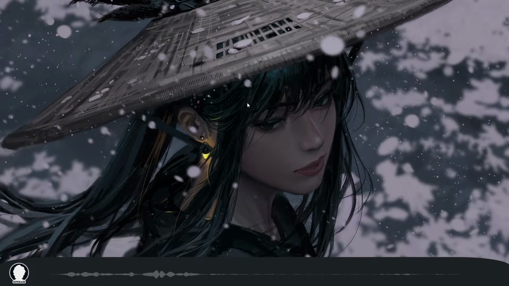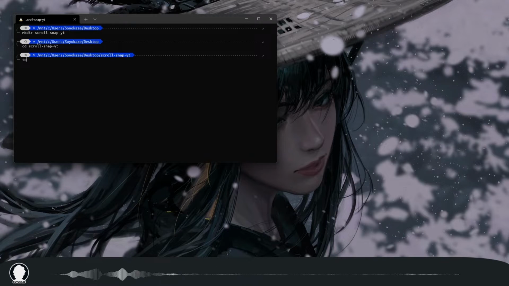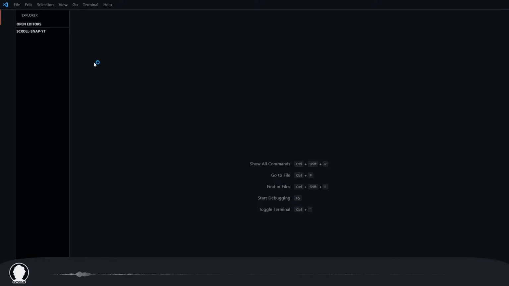So first, we will be creating the basic stuff. That is, we'll create a folder. Let's name it scroll snap yt, and I'll just cd into scroll snap yt. Now I'll create the two basic files, index.html and style.css, and I'll open my VS Code in it. That is the most basic thing we'll be doing.